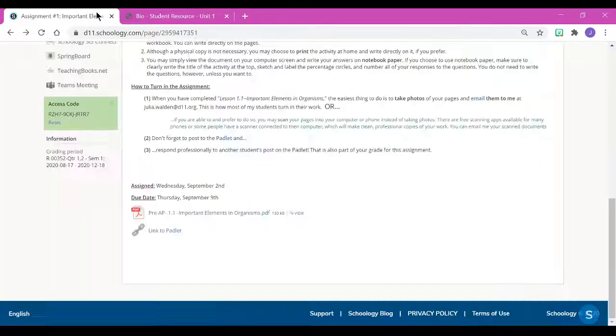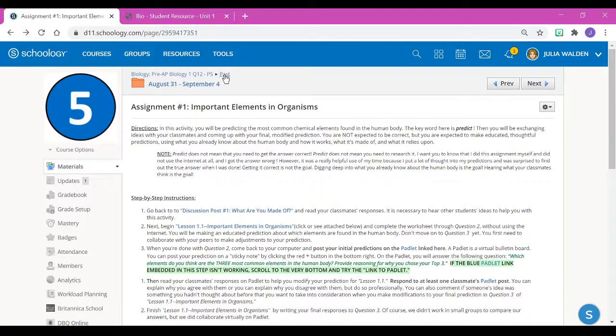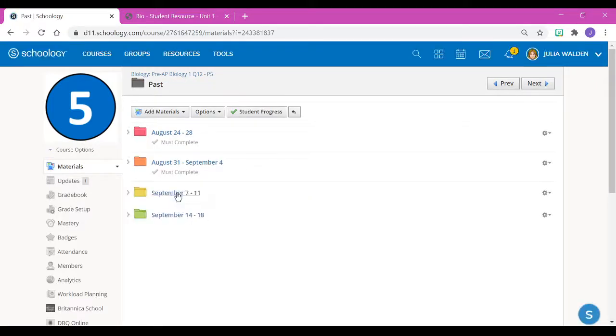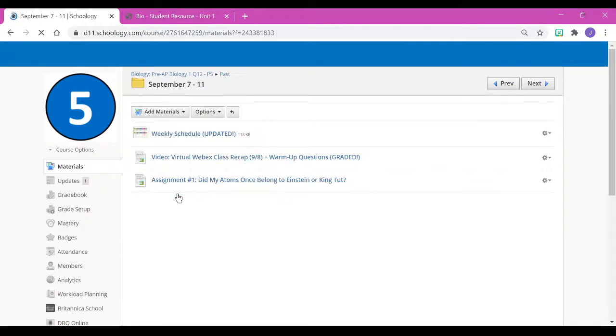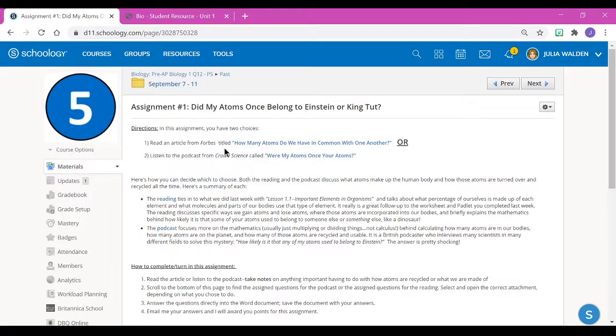And I'm going to go to my past folder, and I believe it is here in the yellow folder, September 7th through the 11th. Here it is. Assignment number 1. Did my atoms once belong to Einstein or King Tut? You can click that, and it's going to give you 2 options. It says in this assignment, you have 2 choices.